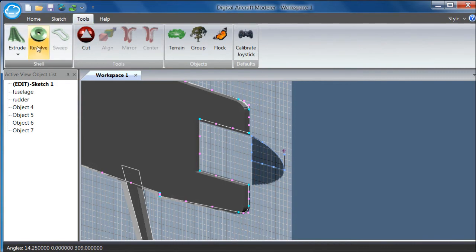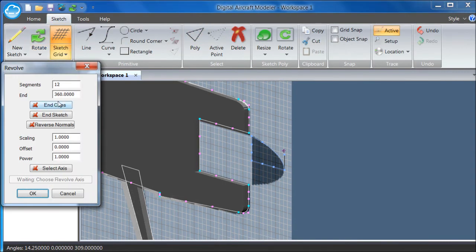That's the one we want to revolve. I say revolve, and I don't need end caps. If I were only doing 180 degrees, you would probably want to cover the ends with little plates, and that's what the end caps are here. I'm going to go 360 degrees, and so I don't need the end caps or the end sketch or any of these things.